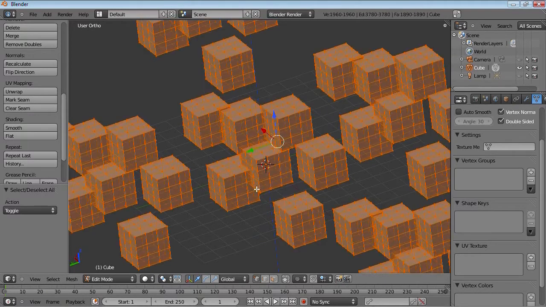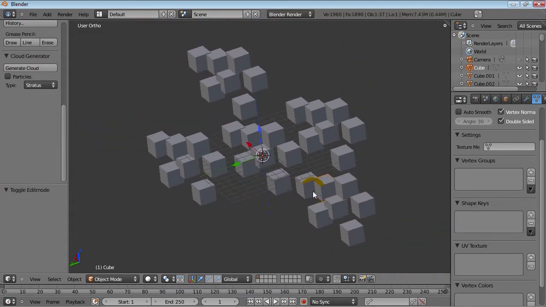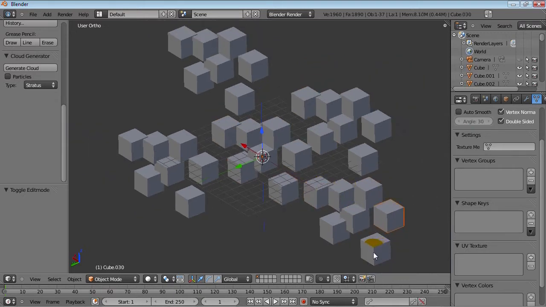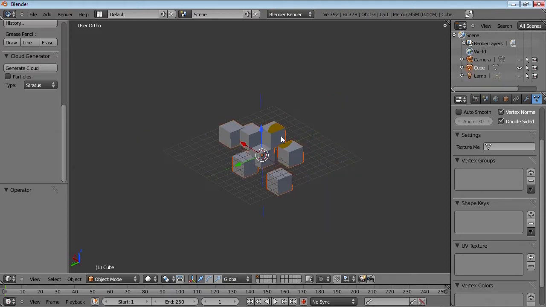Well, to do that, press A to select all your cubes, press P, and instead of separate by selection, separate by loose parts. What this does is that it takes all the unconnected bits, a bit like when you select with L, and it separates them into independent objects, so that you can easily modify individual ones without having to separate each individual one by hand. Of course, this is a bit extreme, the number of cubes that you could modify, but you can do it, so it's probably there for a reason. And let me just undo that.